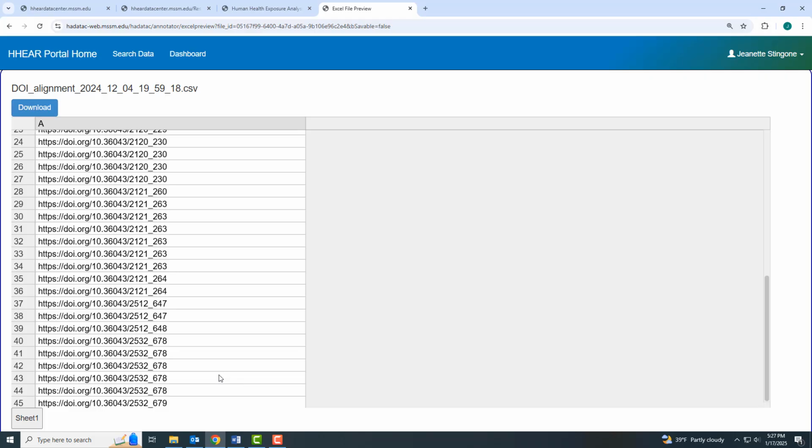So once you have that list of unique data sets, now we want to find the information about each one in our system. We can do that by going to the Studies tab. I'm going to use this 2512 as an example to show you, but you would need to do this for all of the DOIs that you've used.